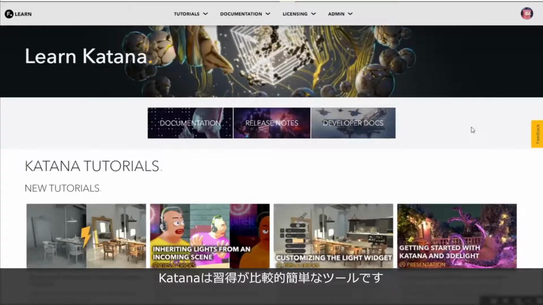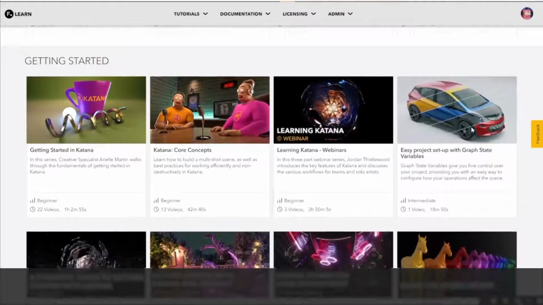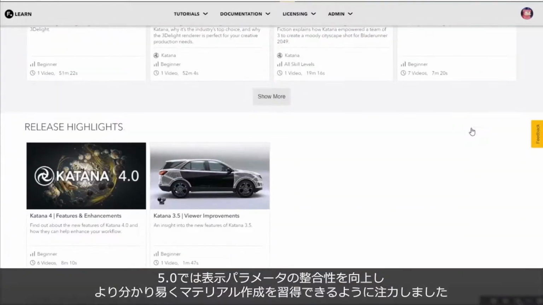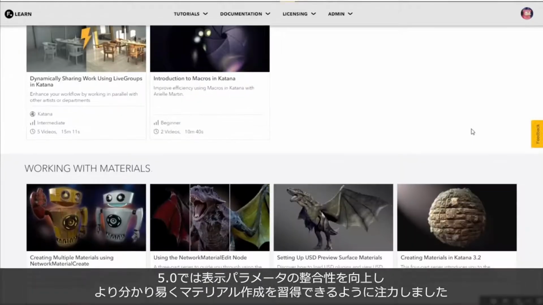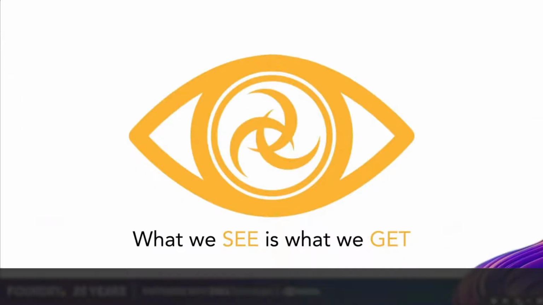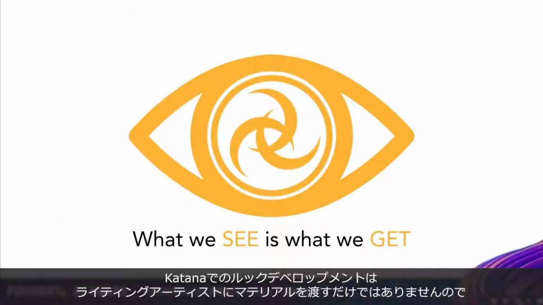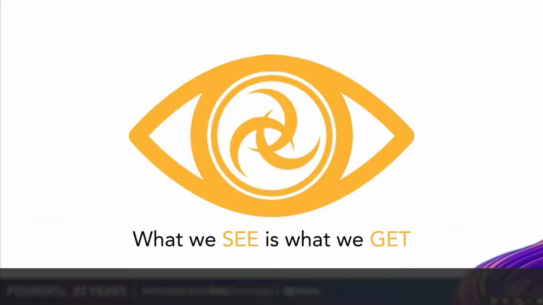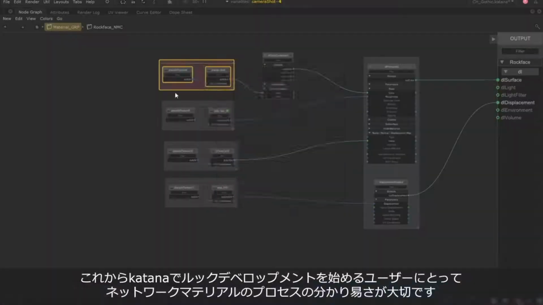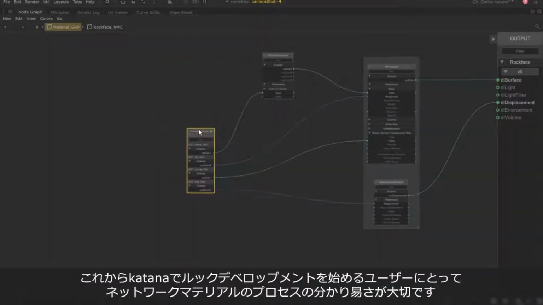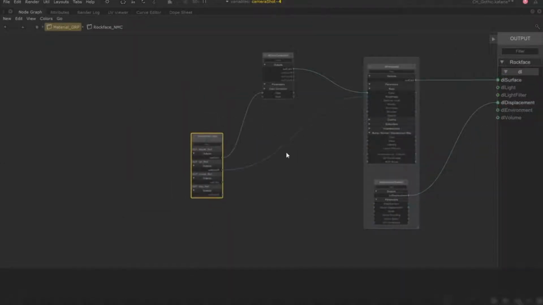We understand that Katana hasn't always been the easiest to learn. With Katana 5.0, we aim to simplify the learning curve of material creation by working towards a goal of what I'm seeing should be what I'm getting. We know that look development in Katana isn't always about handing over materials to your lighting artists. For the cases where we have new users or even texture artists coming into Katana to do look development for their dailies, we want to ensure that the network material process is as straightforward as possible for artists to create and reuse material shading groups.